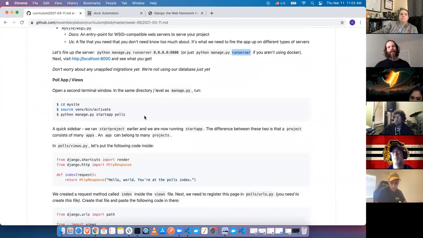Okay. But of course, we can't just have a bare project. It just doesn't make much sense. We need to create an app. So we can do that by, instead of running django-admin when we start the project, this will be a manage.py thing.